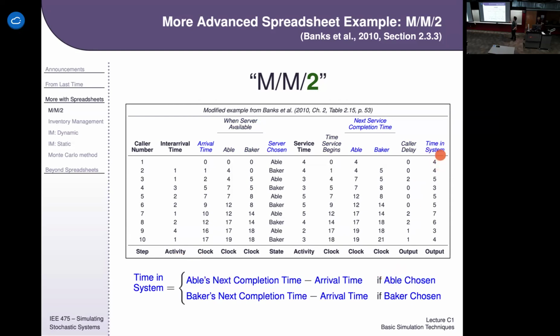For every customer, their time in the system is when their server was done with them. So if this is a customer who is put into the Able server, then we take Able's next completion time for this customer and subtract this customer's arrival time. That is how long in total that customer was in the system. Likewise with Baker, and that populates that column. So that's how we can simulate an MM2 queuing node with a spreadsheet like this, just modeling simple relationships. So, any questions about that?